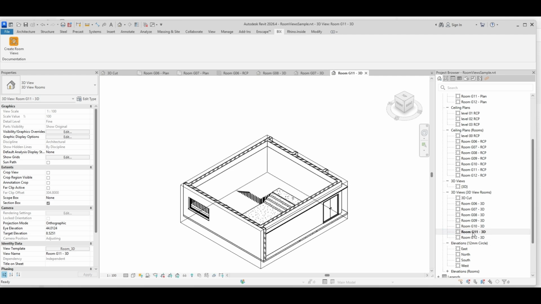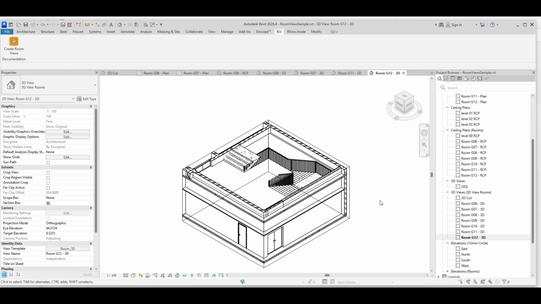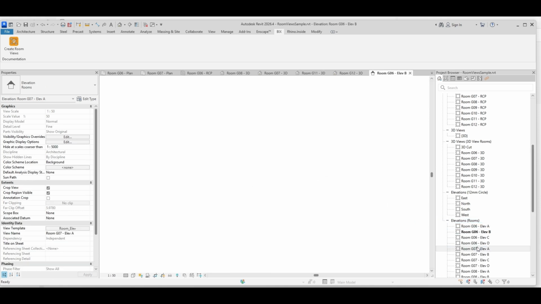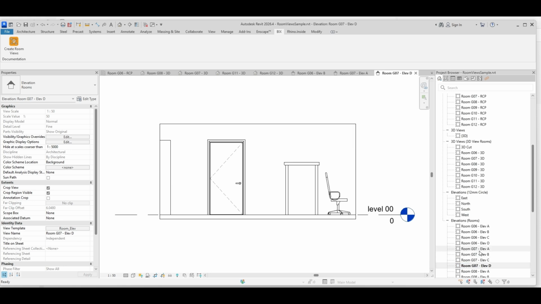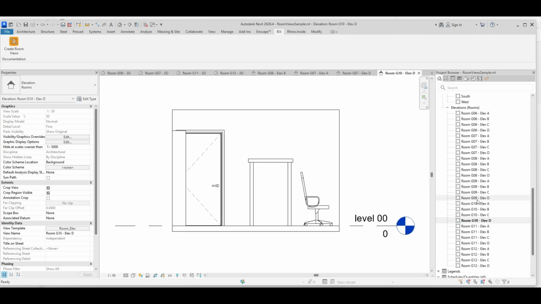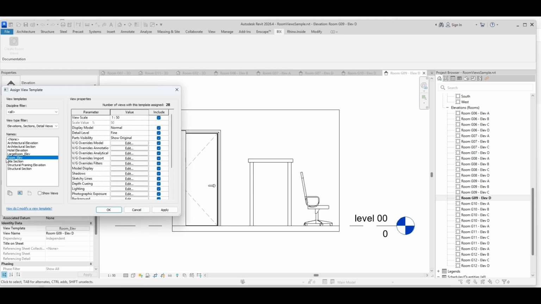Next, choose which view types you'd like to create. You can select one type or all of them, with one exception. Elevations must be selected together with plan views, since Revit places elevation markers on plan views by design. Then click Create Room Views inside the dialog box, and the views are created directly in your Revit model. You'll find them organized by type in the project browser.